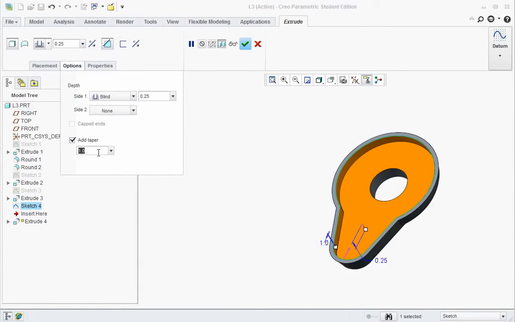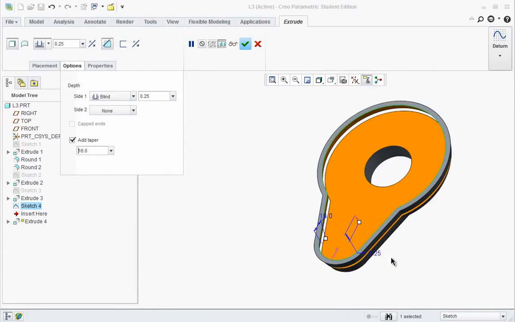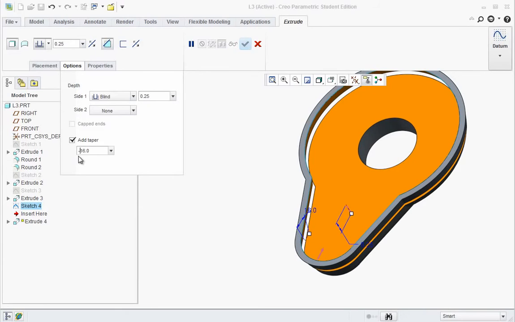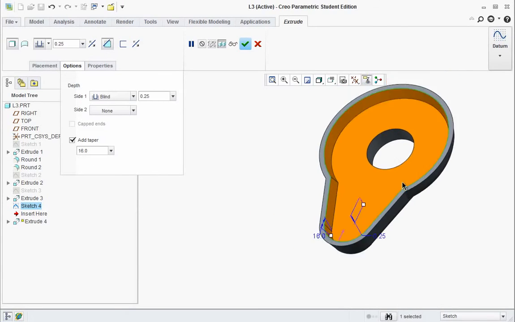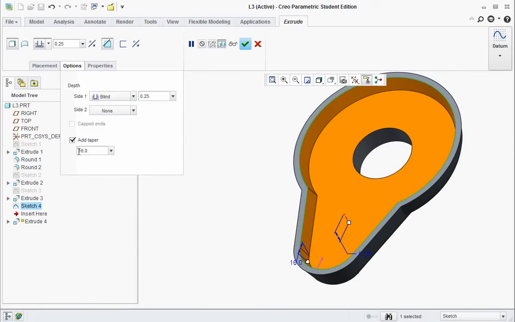Minus 16. In this case, I'm seeing, I must have forgot the minus there. Okay. If you see a preview where it's separating the two volumes, then make sure you type in a minus ahead in front of there. Apply.